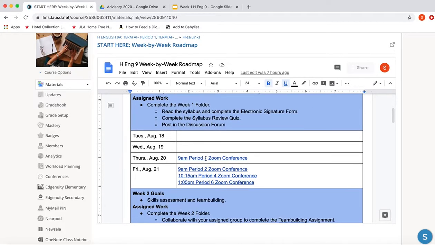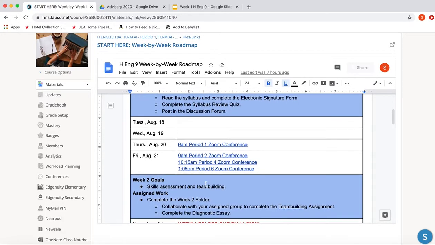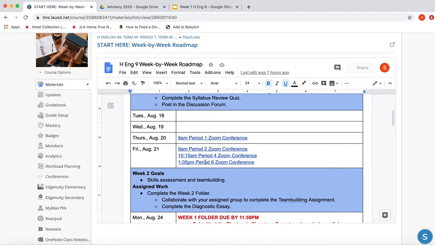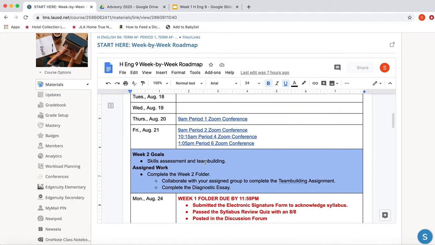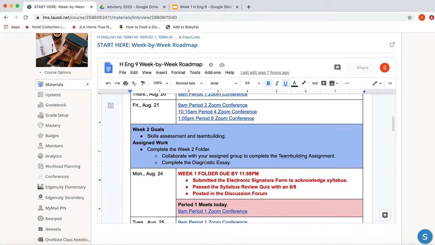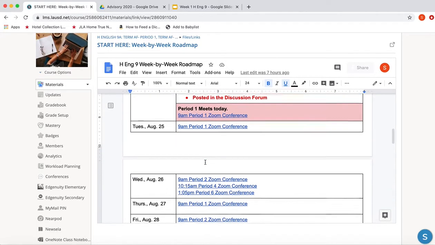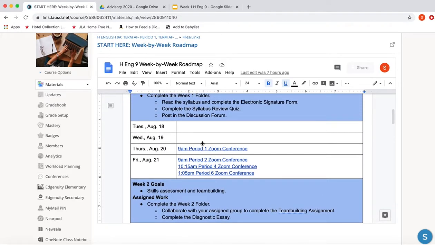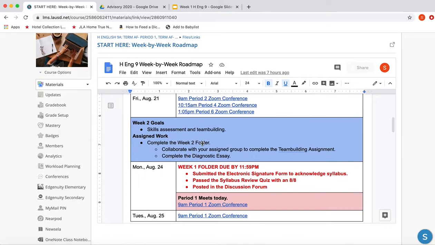But then it also tells you when exactly your Zoom conferences are. Because if you're in period 1, you have a Zoom conference every Tuesday and Thursday. If you're in periods 2, 4, and 6, you have one every Wednesday and Friday. But sometimes you might have another Zoom conference on certain Mondays, and that changes. So I know that can be a little bit confusing. So the best way to know if you have a Zoom conference is to consult the week by week roadmap.